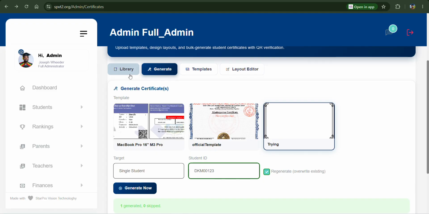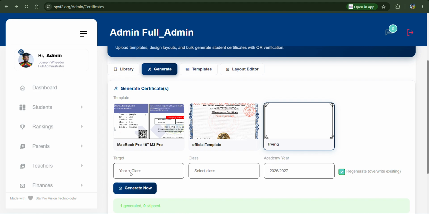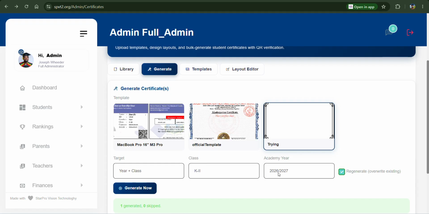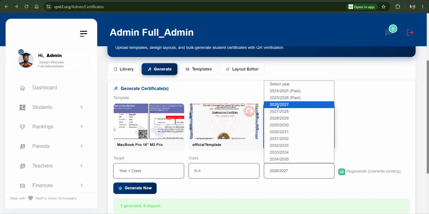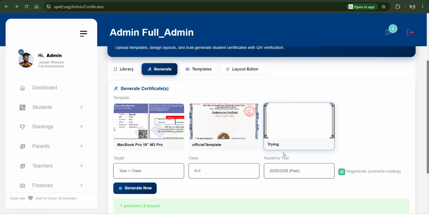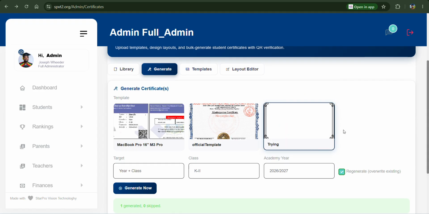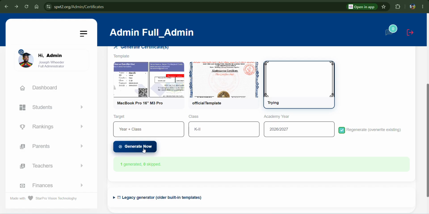If you want to generate in bulk, you just say year plus class. So you select the class, for example, K2. Select that. The current academic year will be selected already, so no need to touch it. But just in case you want to generate certificates for a past year, you'll be able to select this one. But for now, we just leave it right here. Okay. And now if you generate, it will generate for all the students in that class.